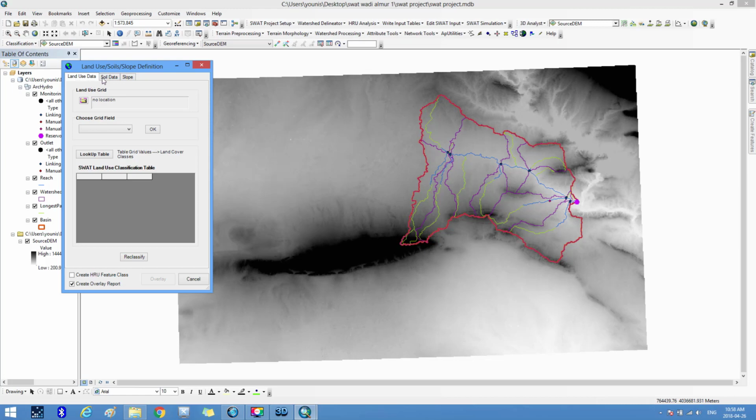and it has three menus: land use data, soil data, and slope, where we go to the first menu entitled land use data, and in it we go to the land use grid, and from the file icon we choose the shapefile map for the land cover for Iraq and Syria, which we have prepared in advance in the previous parts.